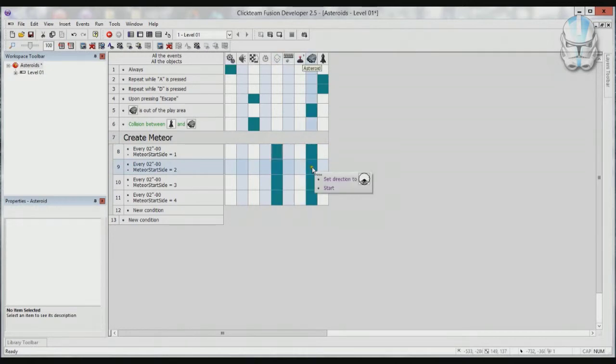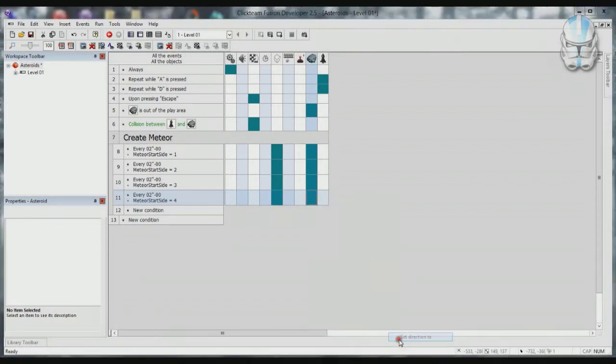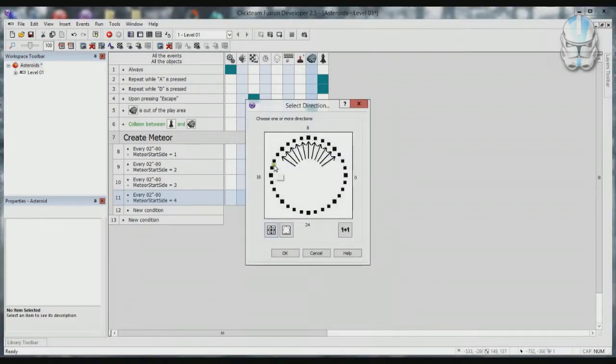And I've done that on each of them. 1 is on the left, it's going to go to the right. 2 is at the top, it's going to head down. 3 is on the right, it's going to head left. 4 is on the bottom, it's going to head upwards. You can go into these, you can edit them, set direction, give it an extra direction if you want, but I think that's too wide a band.